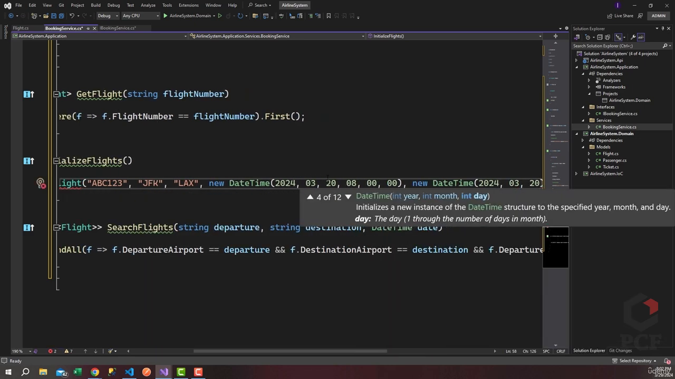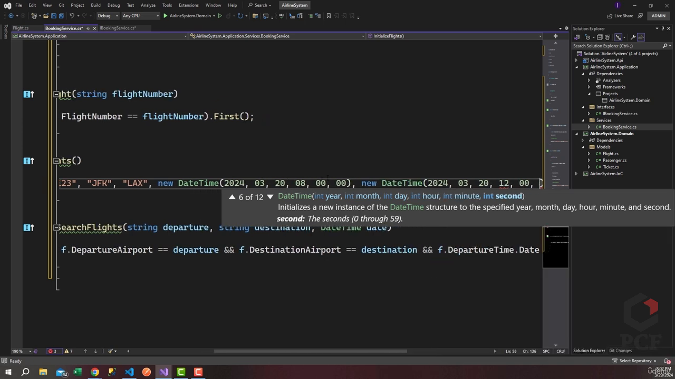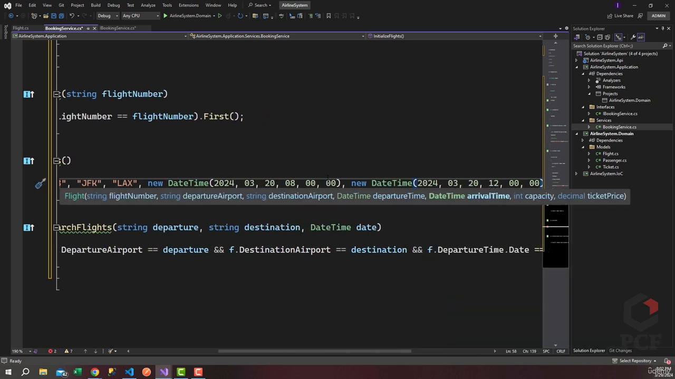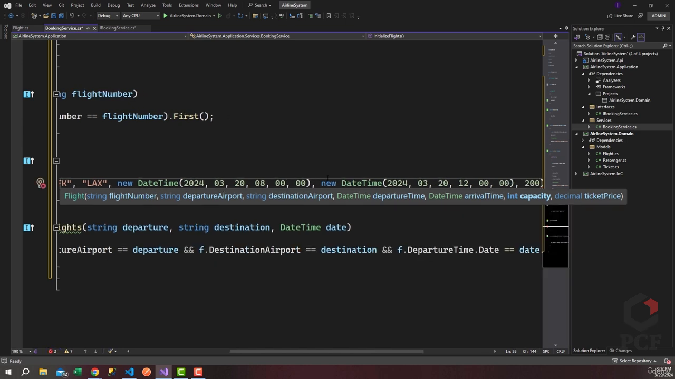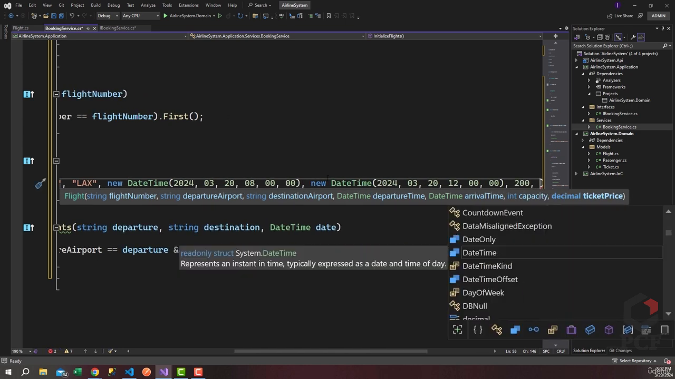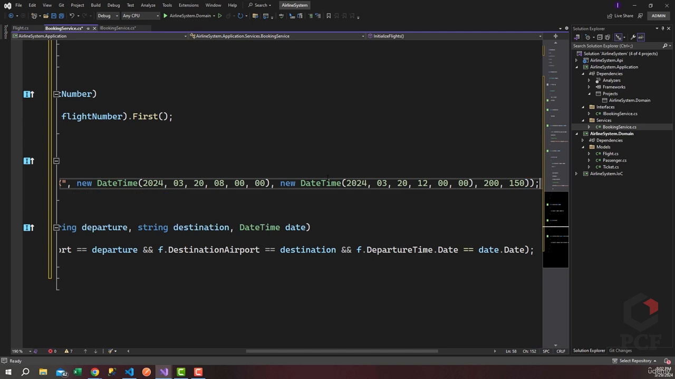It arrives the same day, let's say. Again, you can make this up here. 00 minutes and seconds. Okay. And now capacity. So again, feel free to make up these numbers. I'm going to say there's 200 total seats on this flight from JFK to LAX, and the ticket price is 150. Okay. Again, feel free to make up the numbers here.